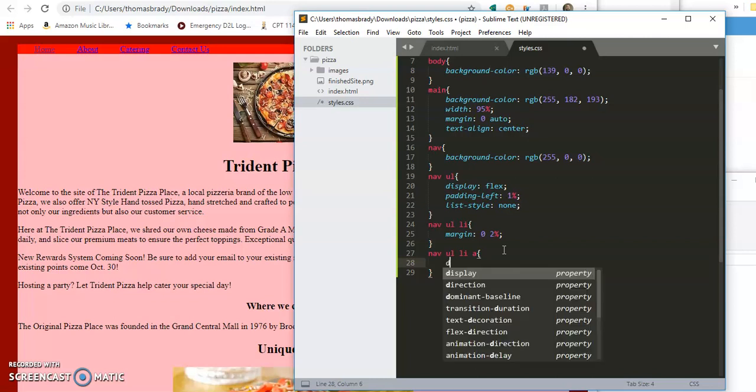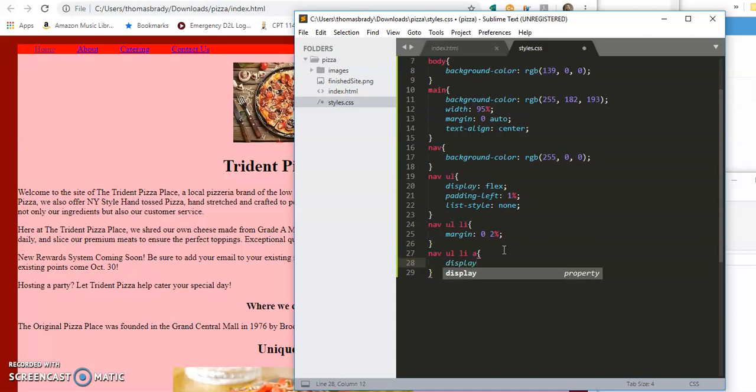The first one we're going to do is display block. And we need it right now because the anchor tag is an inline element, which means I can't push things left and right. And it's only going to be taking the size of the content, and I want it to be bigger than that. All right, and the next thing I'm going to do is give it a different color.